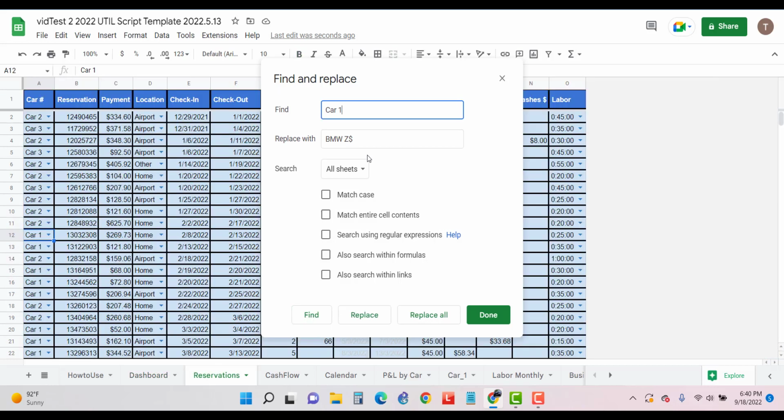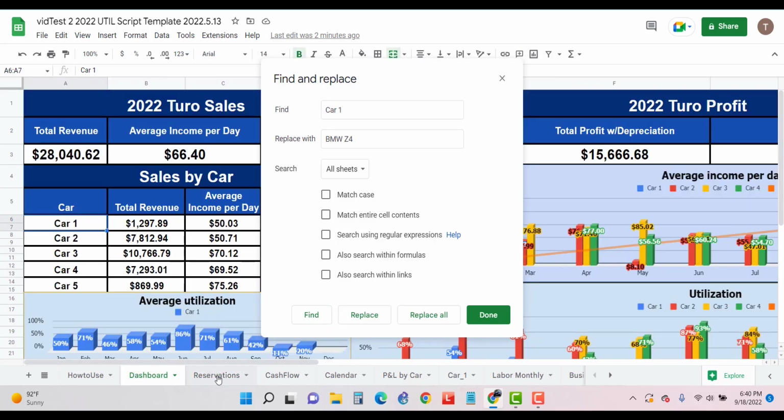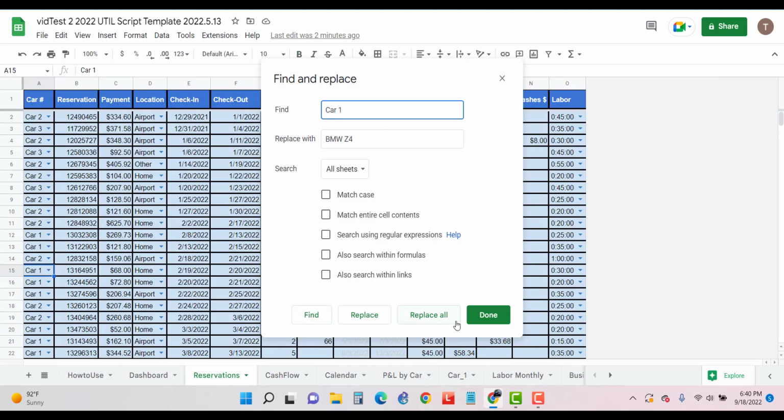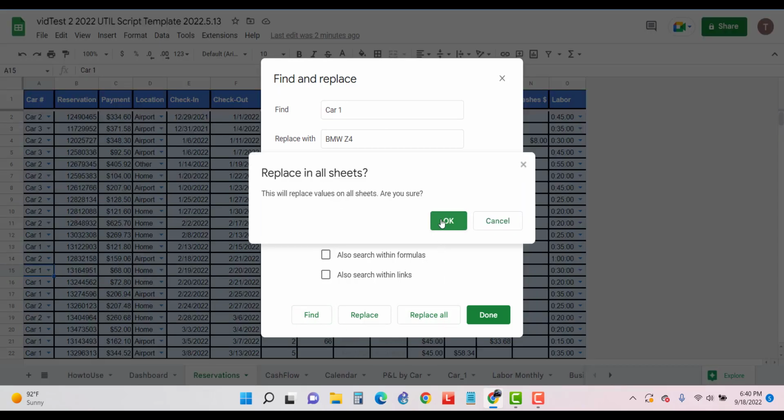And then we're going to hit the find button, and it's going to find wherever it sees car 1. Oops, we made a mistake here, which you might make too. Anywhere that it finds car 1, it should be changing it to this, but we didn't actually hit replace all yet, so we can change it to BMW Z4. So we're going to find that again, just to make sure. Look over here, and now that it's found it, just hit find one more time, make sure, and then replace all. It's all values in all sheets.